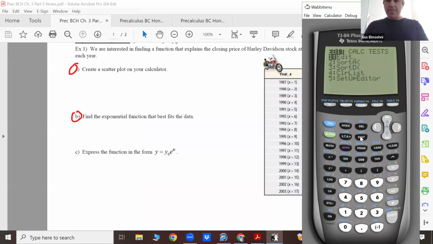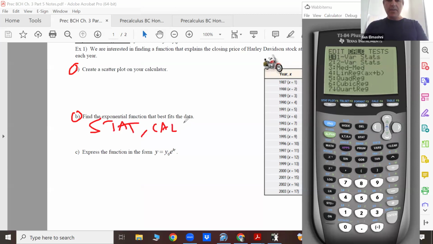All right, so let's go to stat, calc. Let me guide you guys. Hit stat, then calc. And then what you want to do is select exponential reg, which is right here. You have to tell which list to use, but we know we're using L1, L2 anyway. Now you could store the equation as y1 or y2, but I'll just hit calculate and just get the equation.